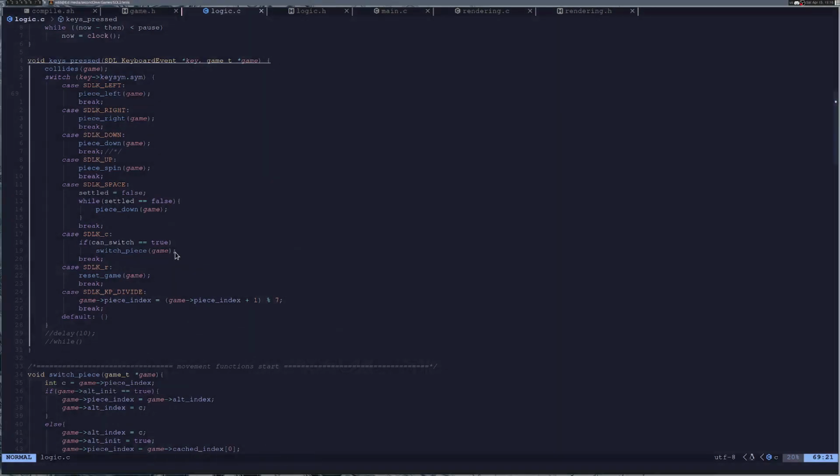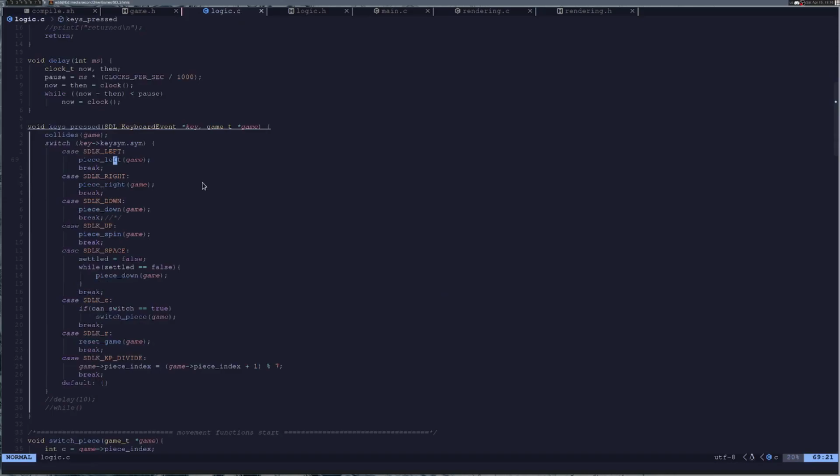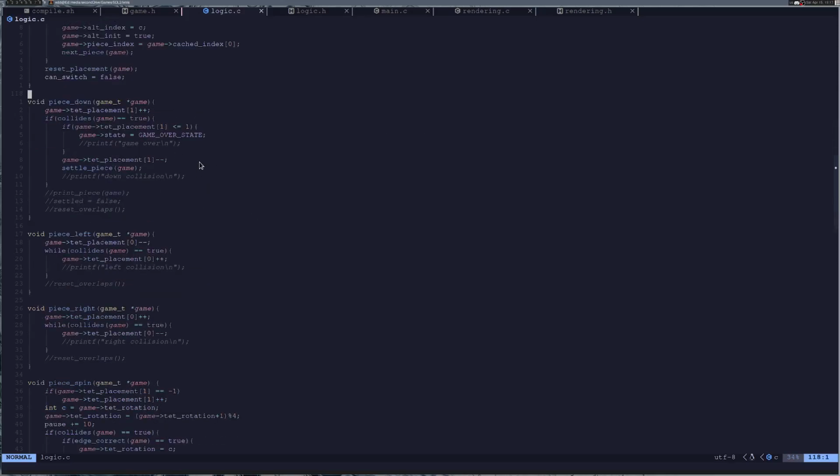All right. Let's continue. So right here, we are being sent the key codes again. Inane.c checks for any events, and it gives you the key codes. Alright, again, like I described, left goes left, right goes right, down goes down, up is spin, space is hard drop, whatever. And the movement stuff. Let's start with the basics. Down is kind of a little bit special, because if you have a collision while going down, that means you have to settle the piece.